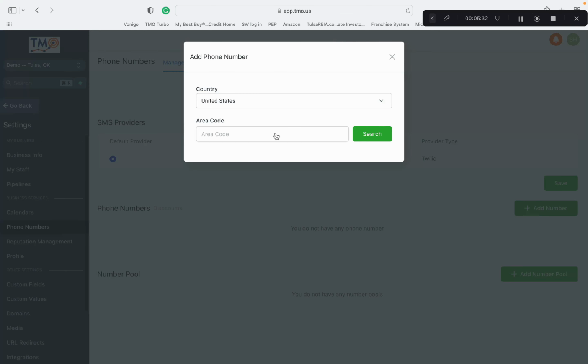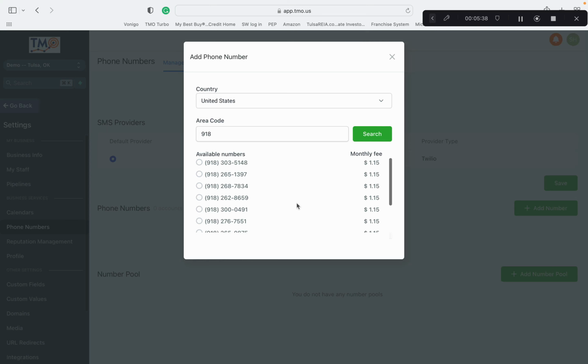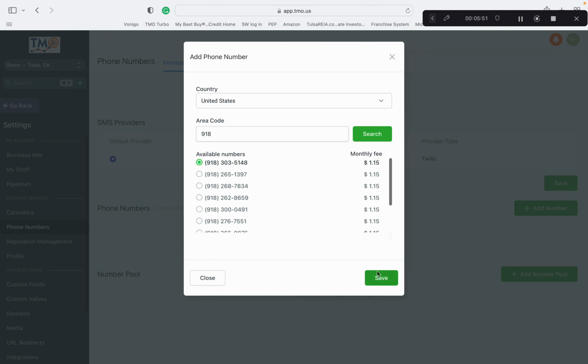So we're just going to go and search, and the first thing we'll do is put in your area code, 911. And then you'll see the phone numbers here, and then the price point here. I believe it's $2 on the demo setup here, based on what the demo cost is for us on that. So what we have here, we'll just select the number, and we're going to hit save.